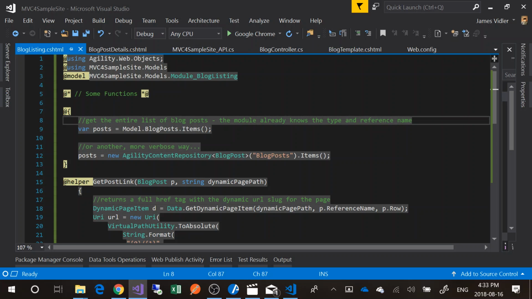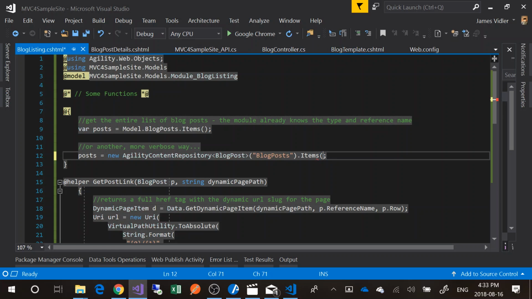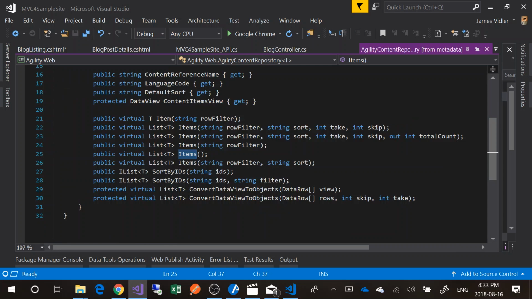Then you can also do a lot of other stuff too. So this items call has a bunch of overloads. If my IntelliSense works, come on. All right, well, let's take a look at this then. Different parameters for this stuff. This is probably one of the most used calls in Agility.